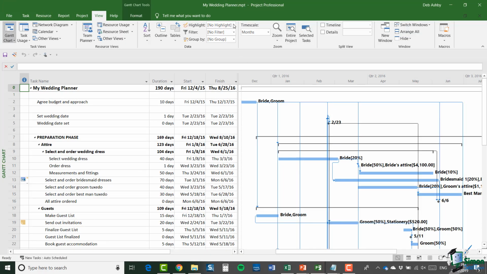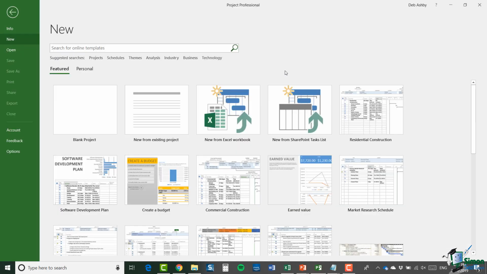And now, as you can see from the header, we now have a template file. It says myweddingplanner.mpt. Now, let me close this. So let's pretend that I'm now at some point in the future and I want to create a new wedding plan. So I'm going to go to New, which I'm in now.